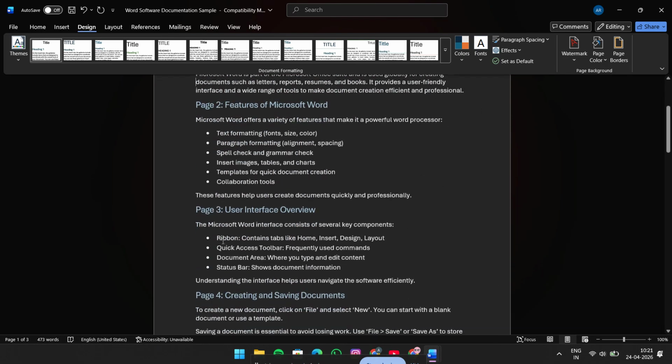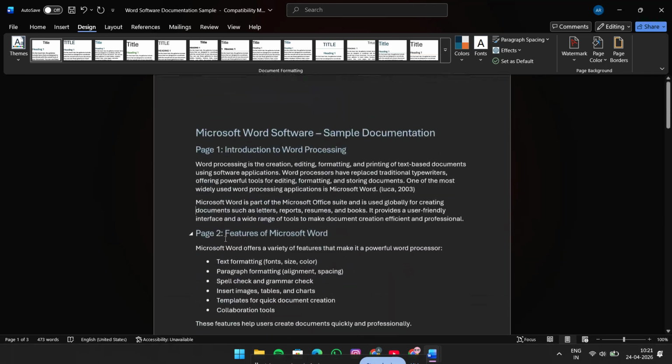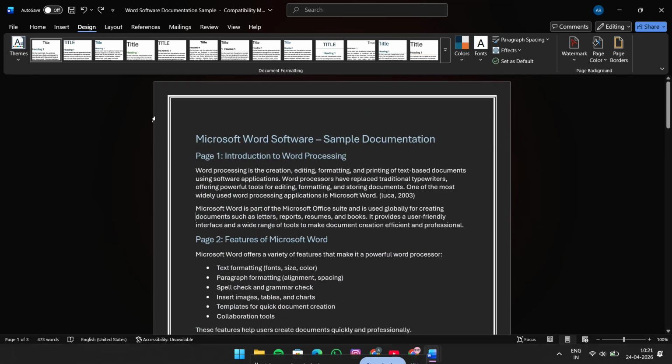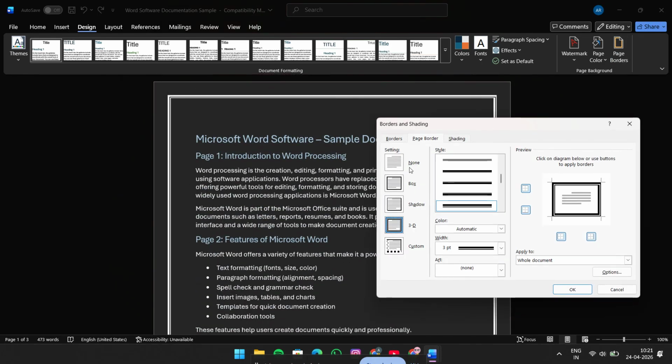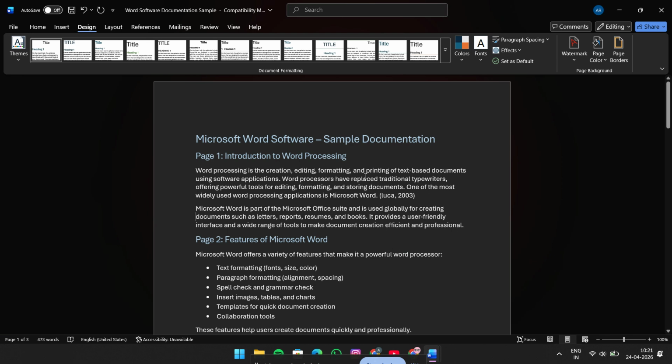If you still see something on the page, make sure you are looking at an actual page border and not another design element such as a shape, table outline, or header graphic. Sometimes those can look similar, but they are edited in different places.